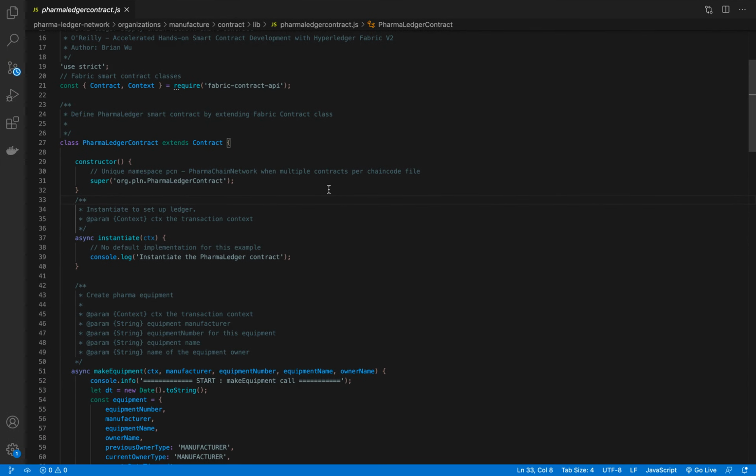In the previous section, we have seen that the Fabric Contract API, which is a library, provides the contract interface and it has two critical classes, which are Contract and Context. So in a Pharma Ledger contract, we are going to have our own smart contract implementation.